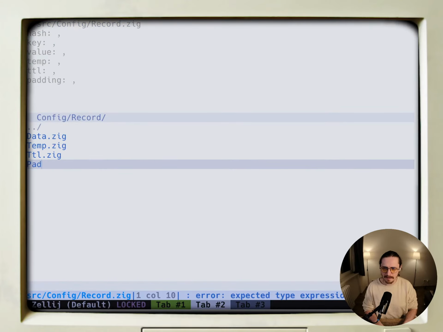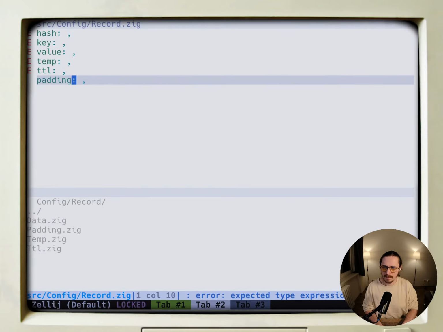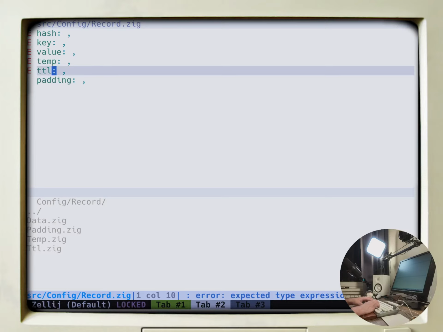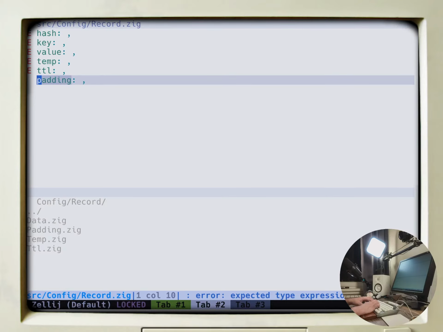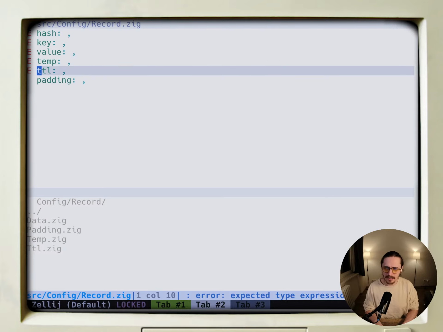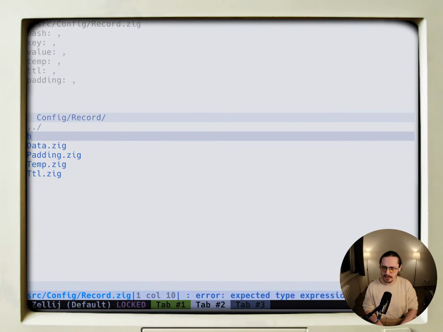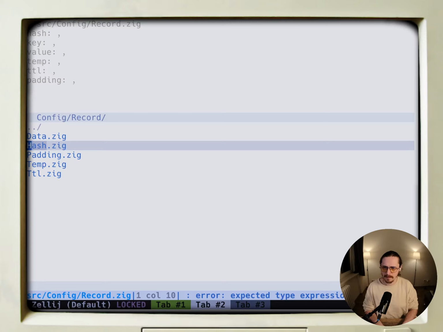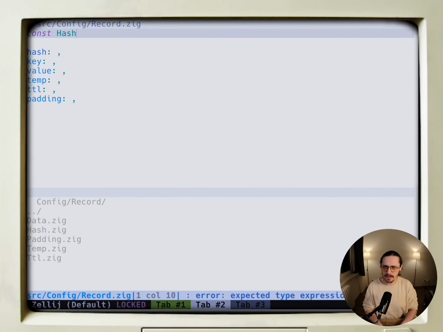We have padding. I was just thinking, do I want padding to be in the very, very first version? I think I do. Yeah, okay. I already did the work with padding, so it's okay. Yeah, and we also need hash. Okay, so again, we can just do a bunch of imports now. So let's do that.